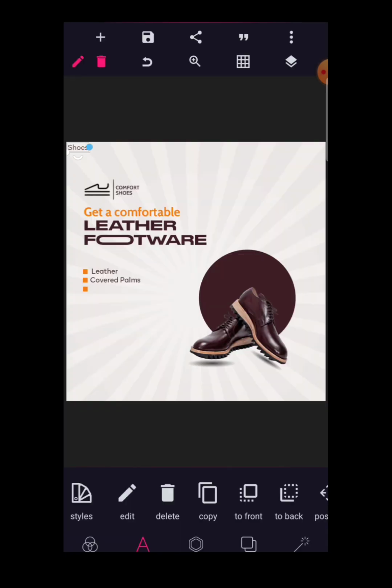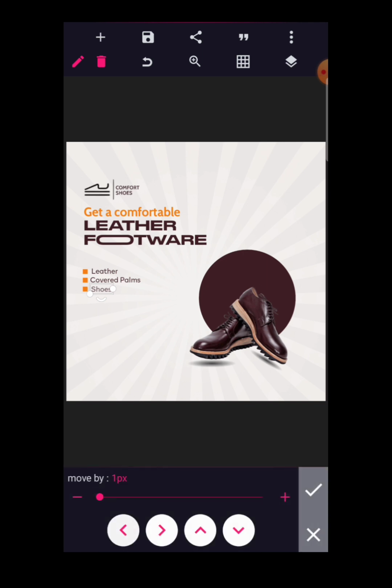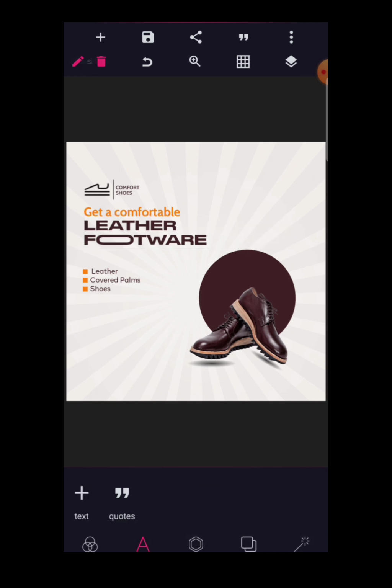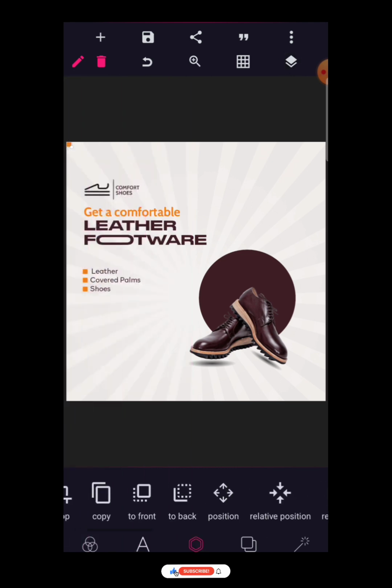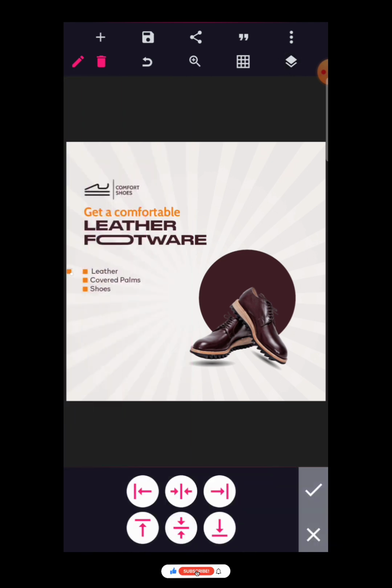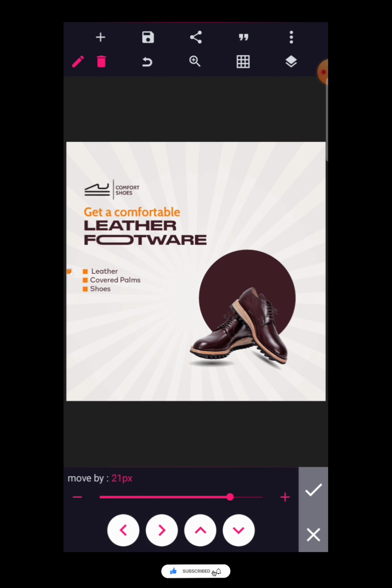Okay, then bring it down and align it also like so. Then we're not done yet. Copy the shape once again, use relative position to bring it even faster, then go to your position button and make sure that everything is aligned.